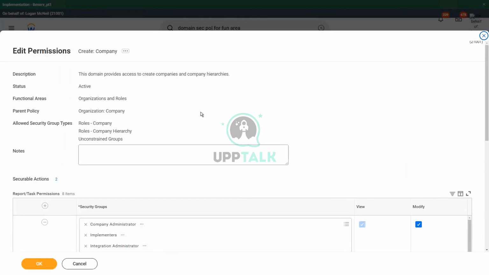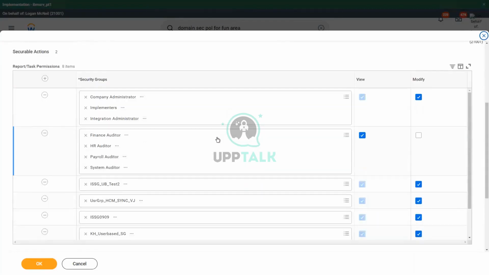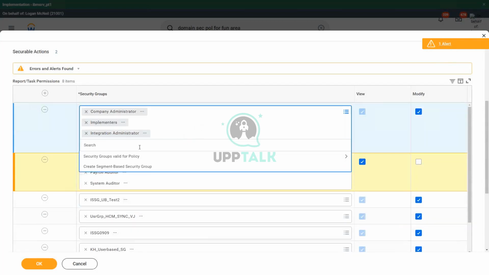Only the security administrators, or people who have access to modify security. We are logged in as Logan, so we don't care, because Logan has all the answers, right? Okay, so now I want to move this finance auditor. I think that finance auditors should have the ability to create a company. So I will take it off, cross it out from this particular list, and include this finance auditor in the group which has the modify access.